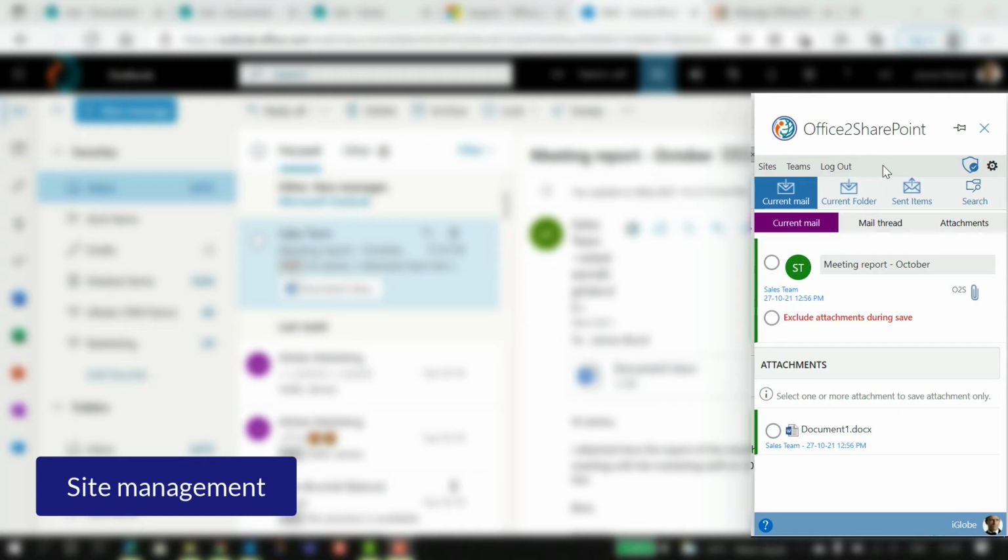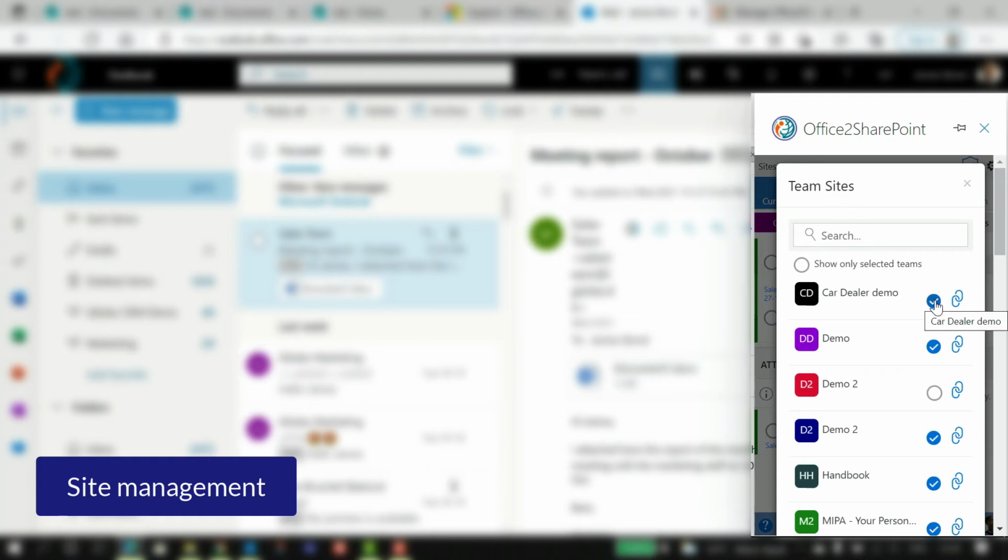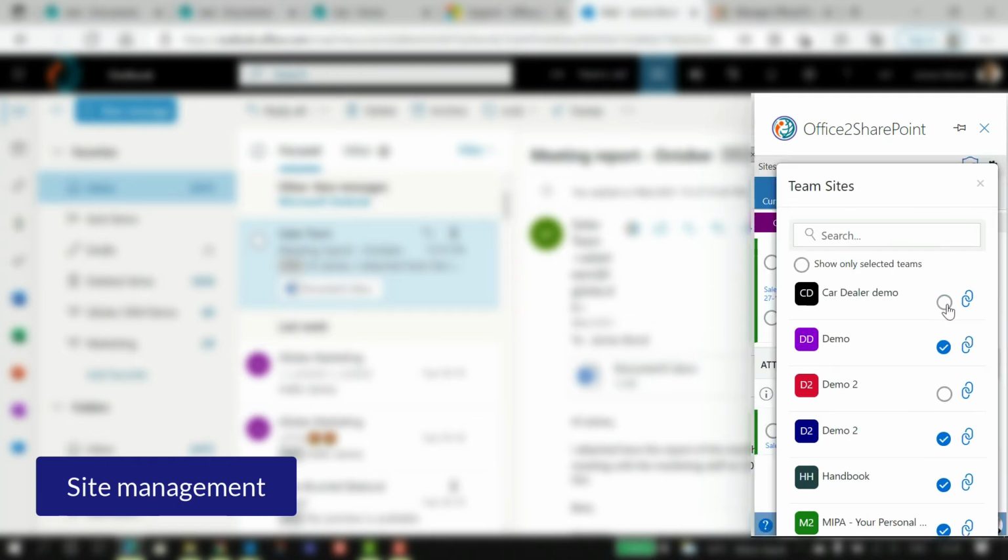Administrators are able to organize all the Office2SharePoint sites. Here is how it is done. When you are saving an email, you can save files to a SharePoint group. Team sites can also be managed by clicking on Team Sites. There you can tick your preferred groups or remove any unwanted ones.